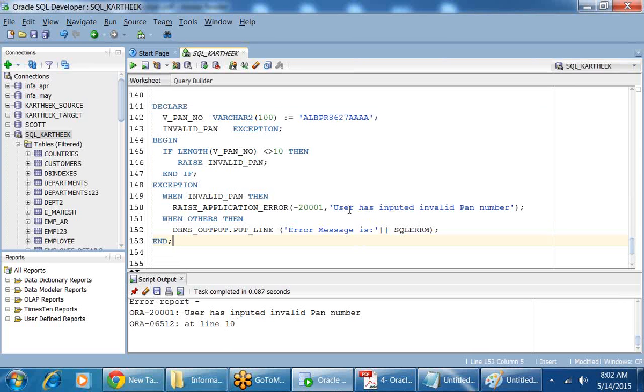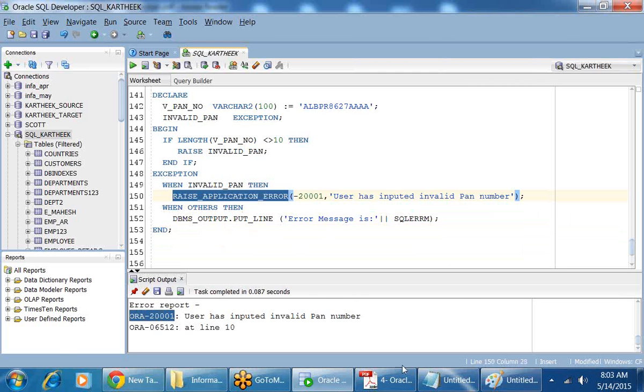Okay. So it is printing this, and see the Oracle error code. What is it printing? ORA-20001. This is your user defined error code which you have passed. So that is how you can raise an application error.